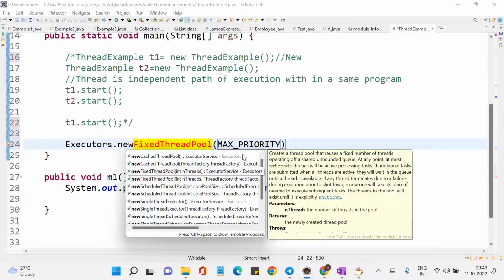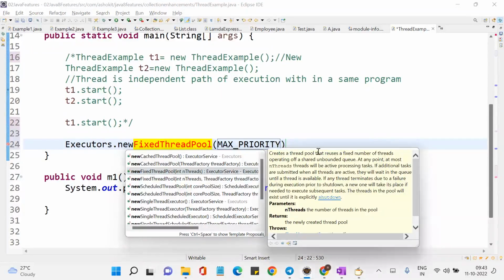So here, I'm looking at the definition of newFixedThreadPool. Look at here. Creates a thread pool that reuses a fixed number of threads operating off a shared queue. At any point of time, at most n threads will be active processing tasks. If additional tasks are submitted when all the threads are active, they will wait in the queue until a thread is available. Are you able to understand this point?